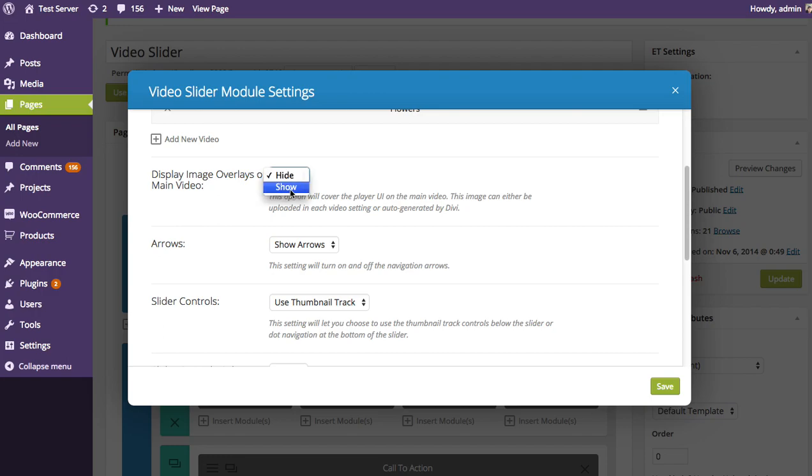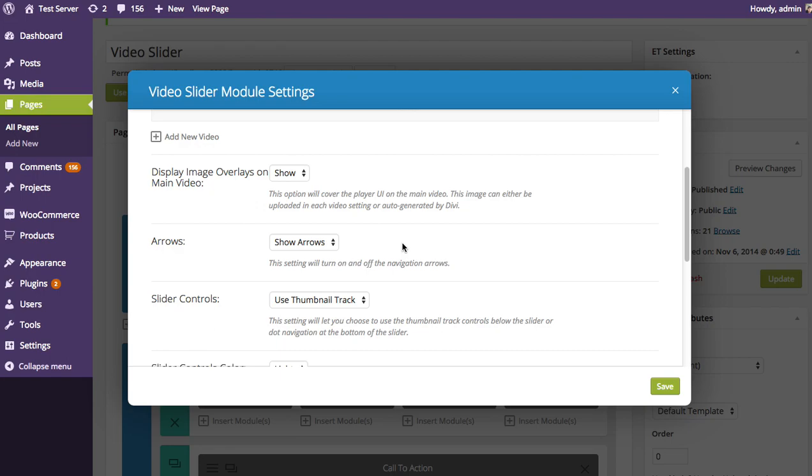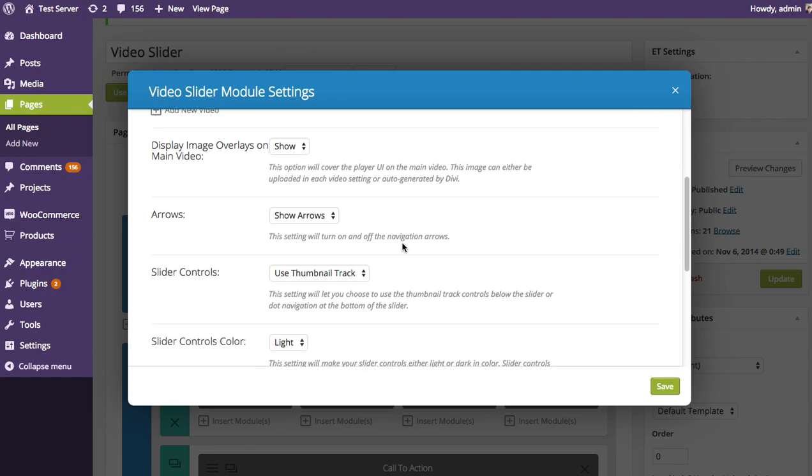By default, it's hidden, but I'm going to click Show because I think those look nice. Next up is the arrows. You can choose whether or not to show arrows, or if arrows are not shown, then they can just click the thumbnail image in the bottom to choose the videos.